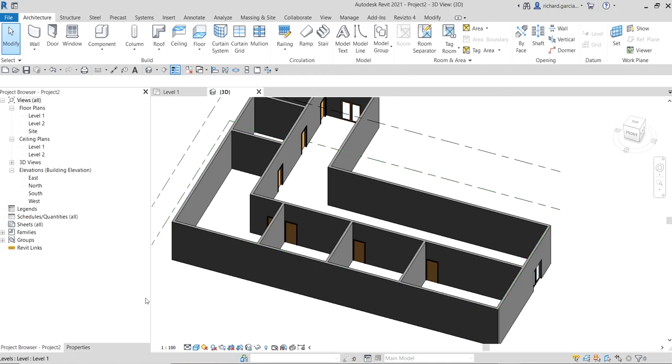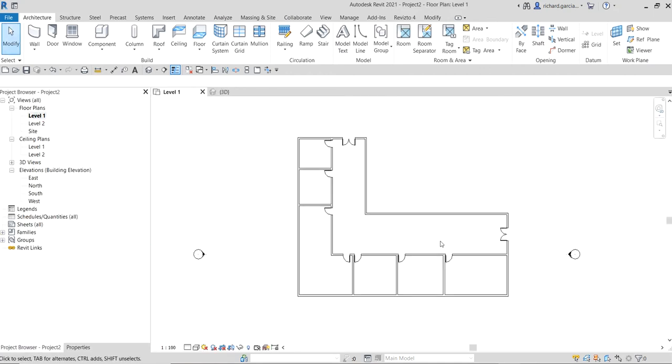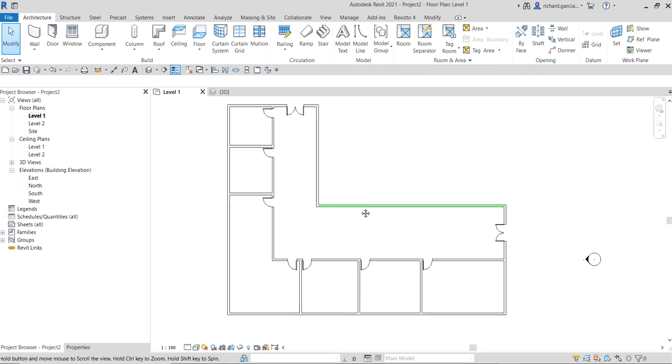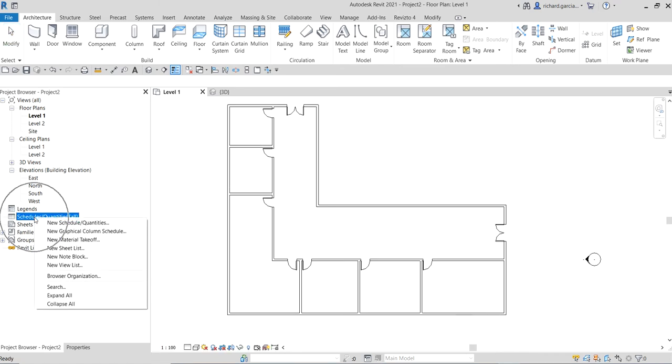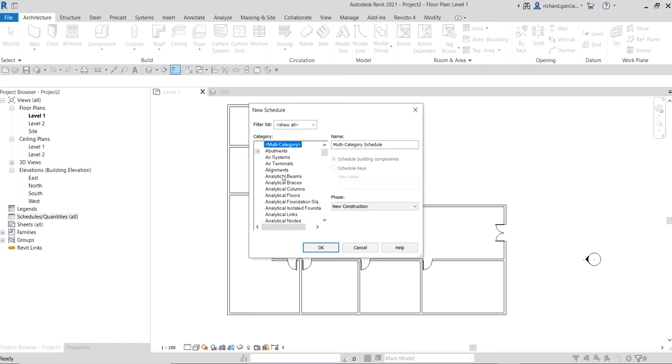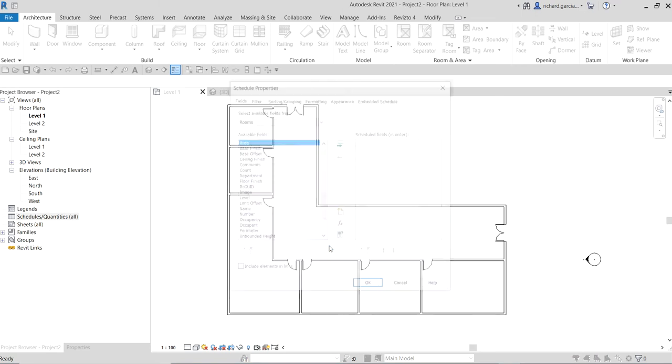Now if you want to create a room finishes schedule, the next thing that we are going to create is the schedule. Okay, so this is an exercise for schedule. So I'm going to right click the schedules and then select new schedule quantities. Right, and then we'll be looking for rooms. So there's the rooms. So maybe for the name you can put here room finishes schedule, and then schedule building components, new construction phase, and then I'll select OK here.